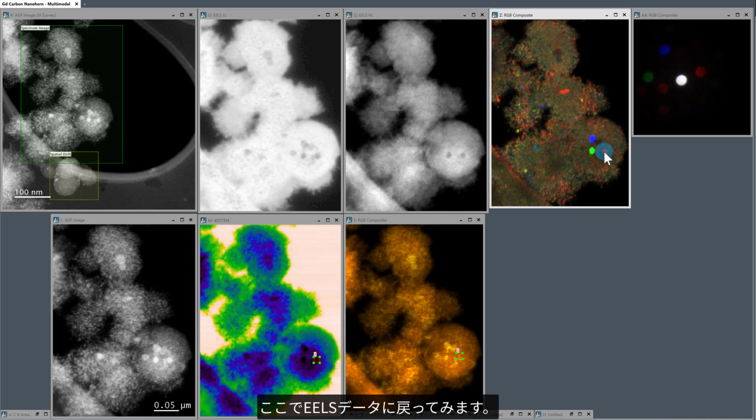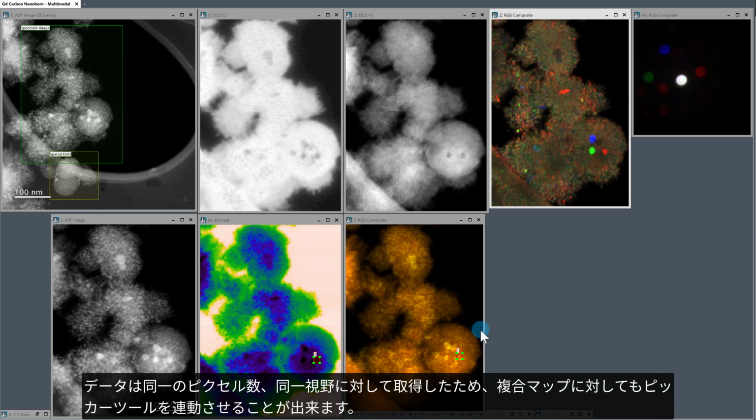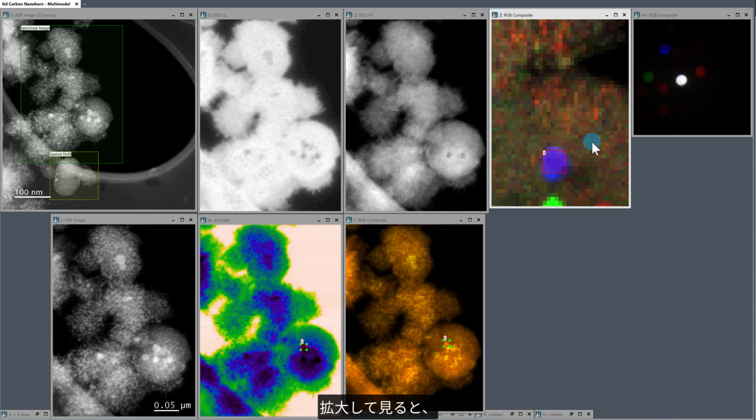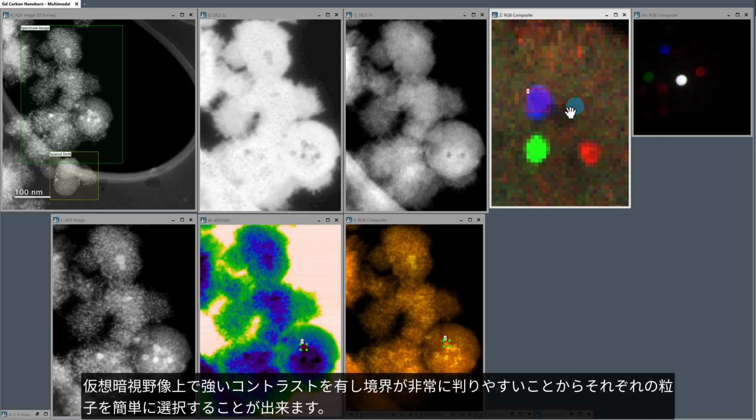Okay, so now this is a really great time to go back to the EELS data. So we can drag the picker again because it's all the same size, same region. So we can drag our picker tool into the RGB composite. And if I zoom in, we can see it's super easy to target this particle, this particle, this particle, because they're very high contrast in this map, and it's very easy to see where the edges are.